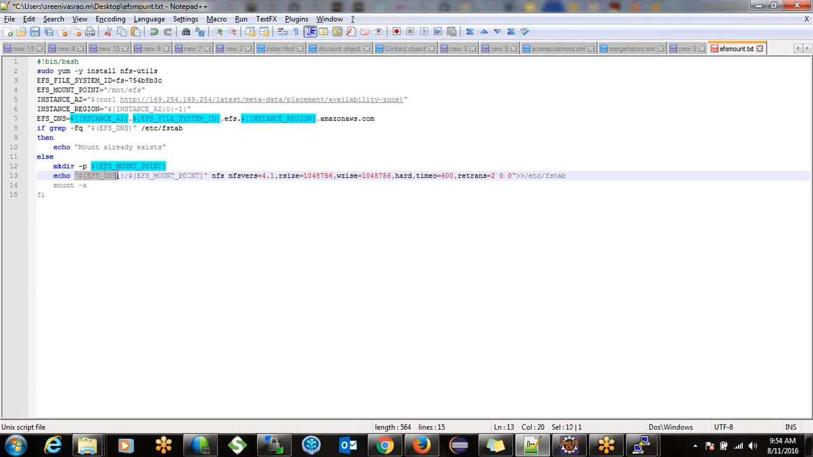Okay, so this will add one line to your mount point. Okay, so why is it showing this? Sorry.